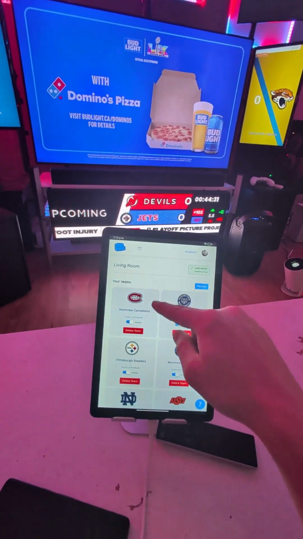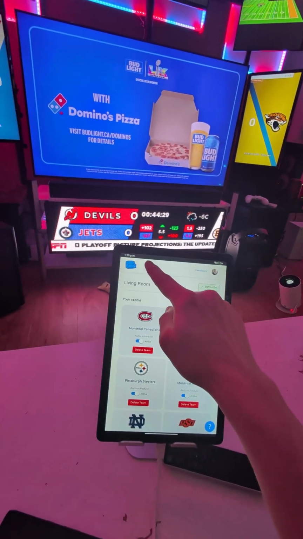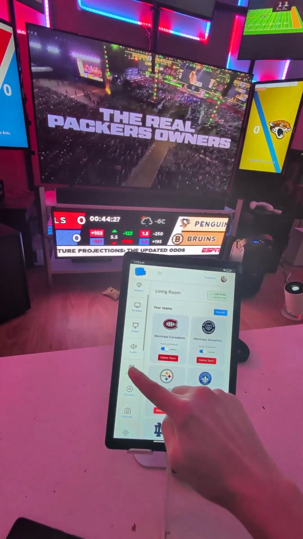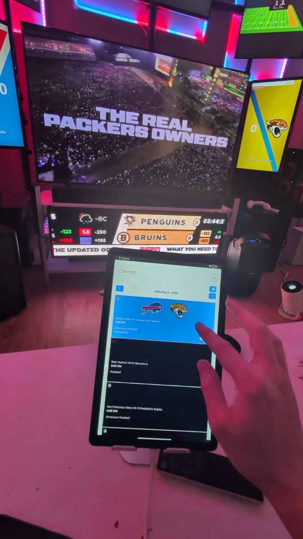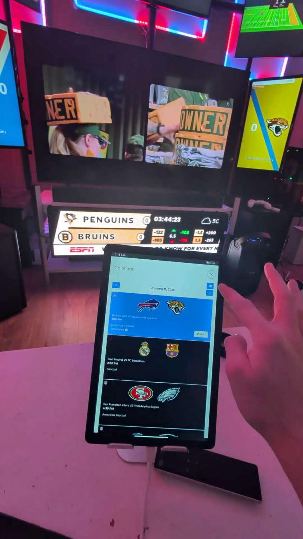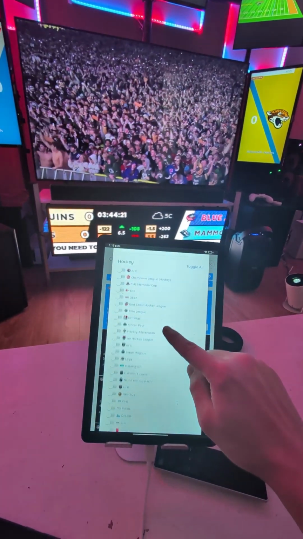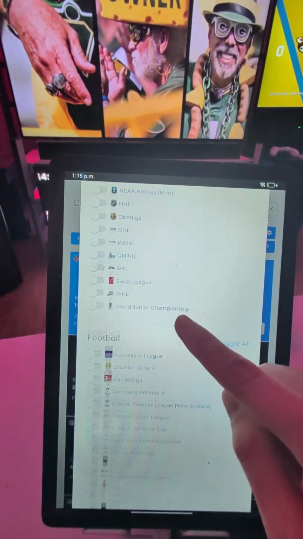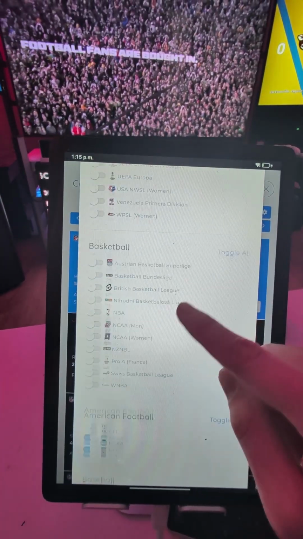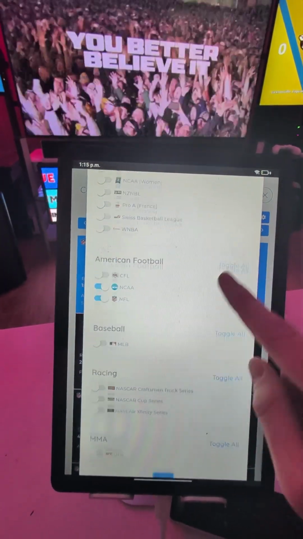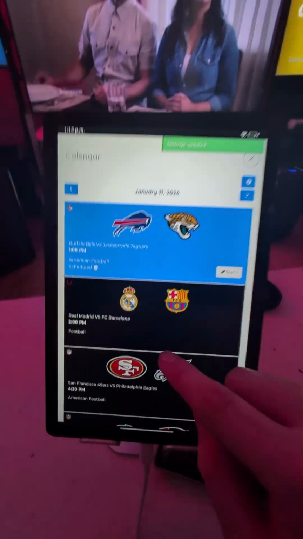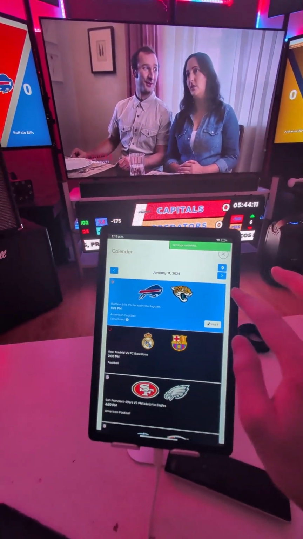So I got ConnectedRoom here, so you can add your team. You can also go to the calendar, and there's many games, there's many leagues also, like you can see all the leagues that we support. And we always add, we have access to everything. So let's do that. So I set up the Bills game.